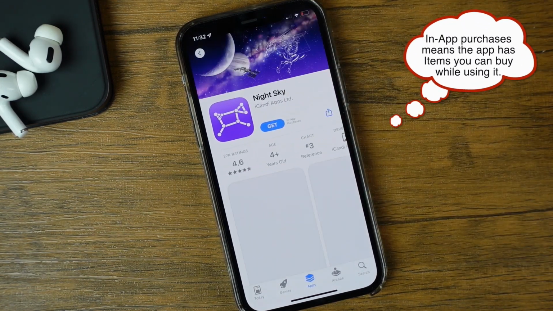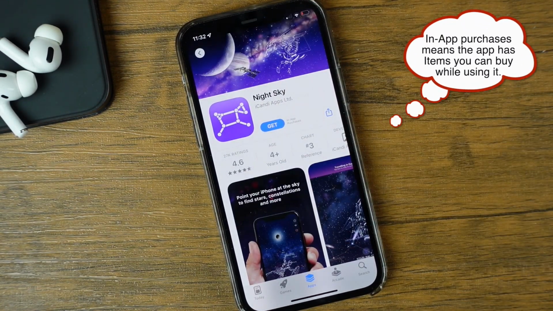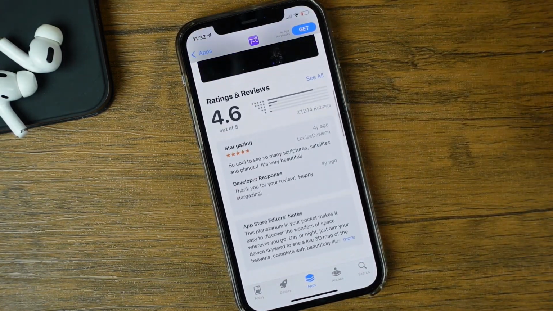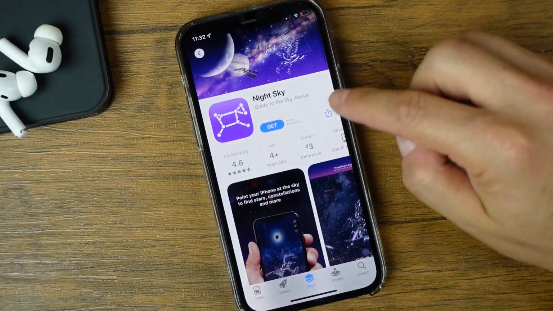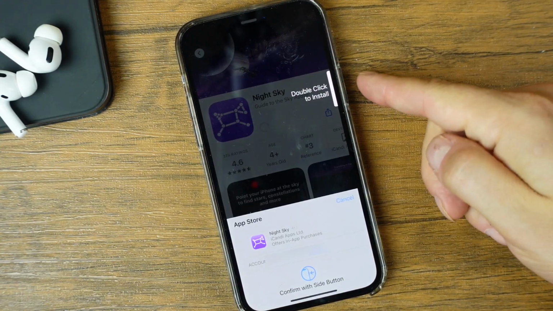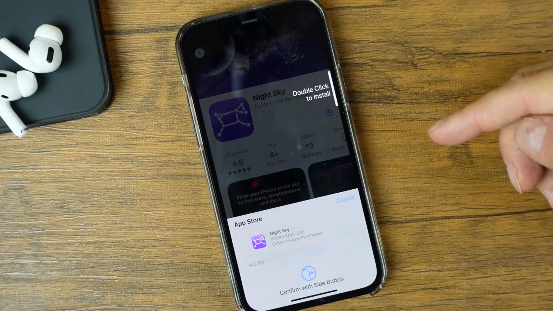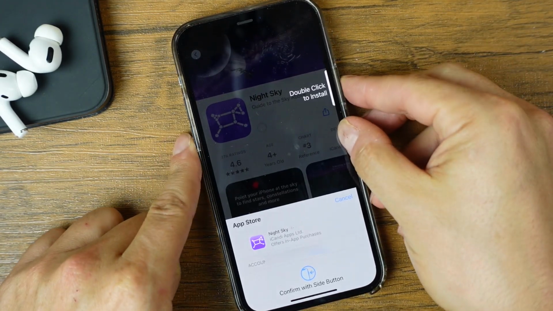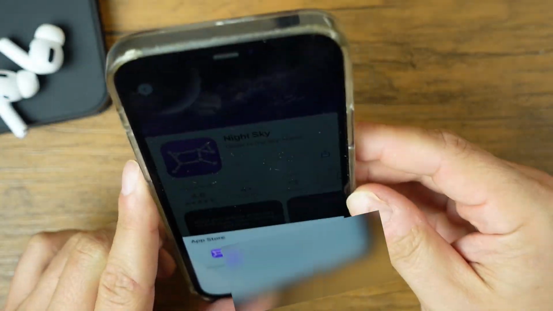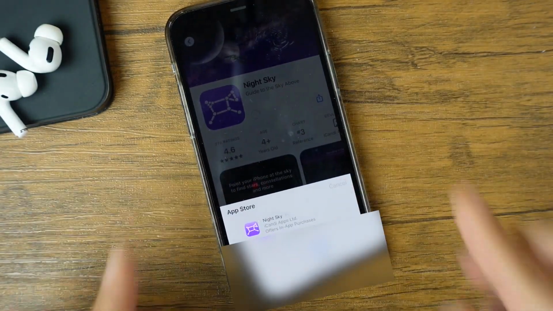You can tap on the application to get a more detailed description of what this app is all about. You could even read some of the reviews towards the bottom. When you're ready, you can tap Get. And what's going to happen is you're going to double click the side button and then bring it closer to your face to access Face ID if you have that set up, or you'll have to put in your Apple ID password to confirm the purchase. It all depends on how you've set things up.